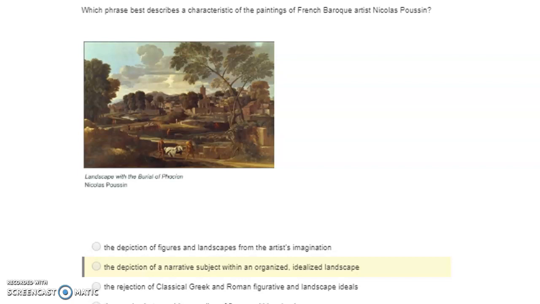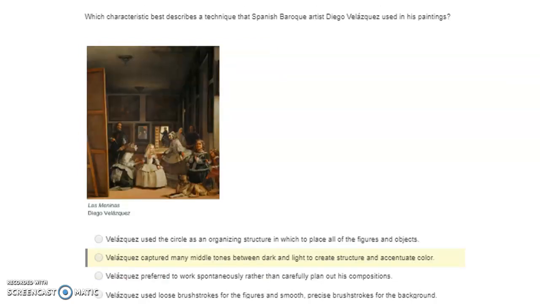Which phrase best describes a characteristic of the paintings of French Baroque artist Nicolas Poussin? The depiction of a narrative subject within an organized, idealized landscape. Which characteristic best describes a technique that Spanish Baroque artist Diego Velázquez used in his paintings? Velázquez captured many middle tones between dark and light to create structures and accent his color.